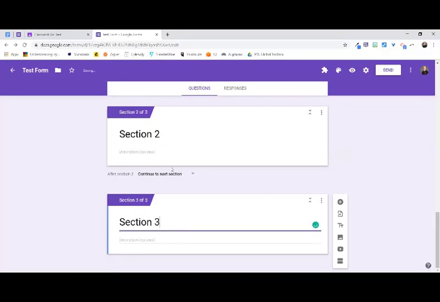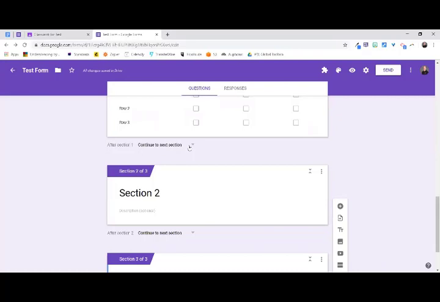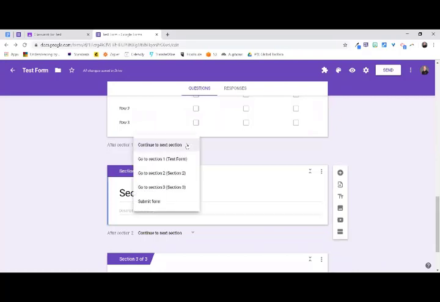If you have lots of them, then once they finish this, you can say, all right, you can actually skip the next section, or they can go to submit the form or anything. So you can actually have kids jumping around in the form. They don't necessarily have to go from section 1 to section 2.